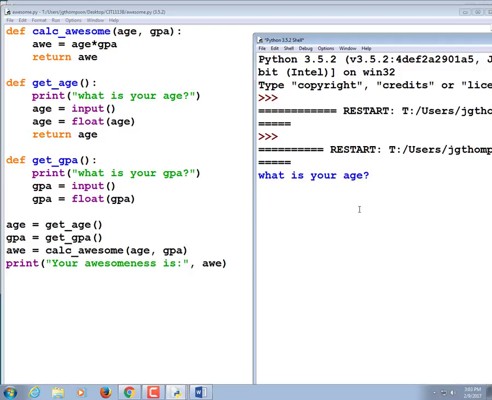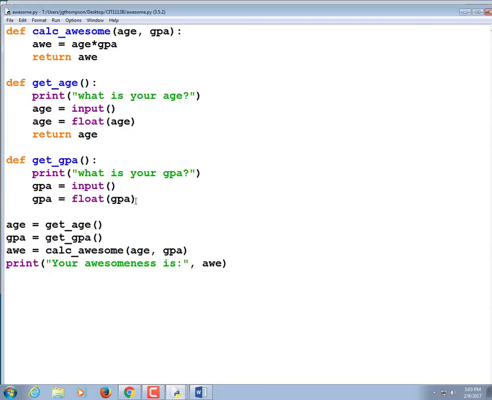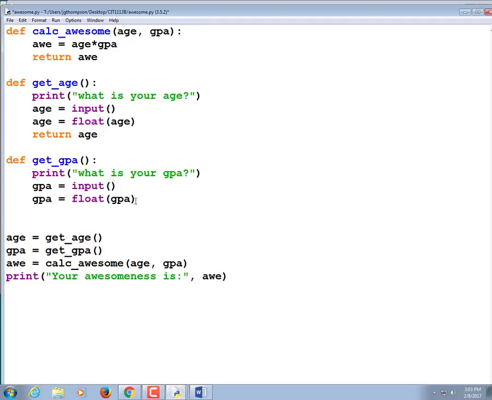What is your age? I'm going to lie and say I'm 18. What is your GPA? Well, I'm making a 2.5. And it blew up. I did something wrong. I forgot to return GPA. I bet y'all who wrote these functions yourself before I typed it did so. But get_GPA doesn't end in a return GPA, so I need to tack that line on. Return GPA. I had to add that line.